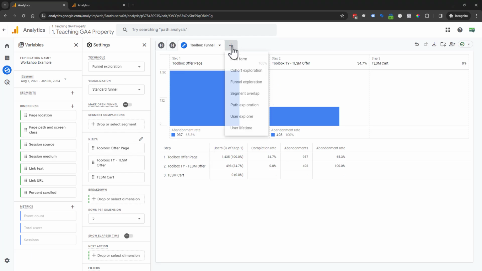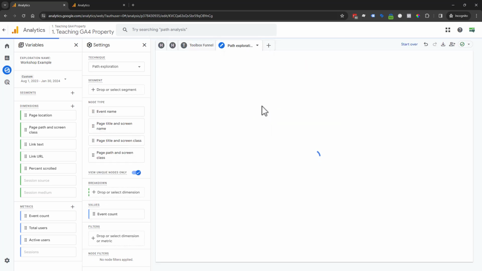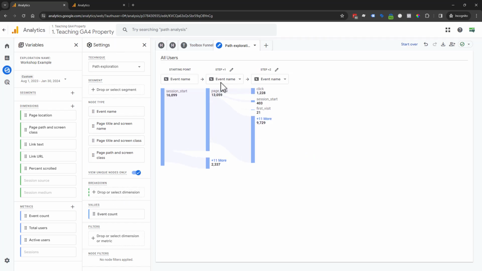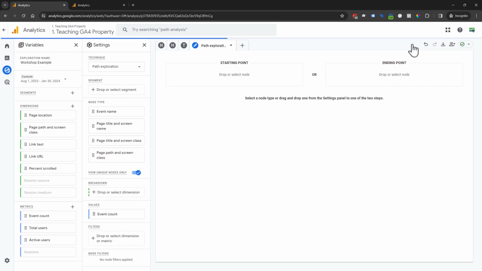So we're going to click on this little plus button and we're going to say a path exploration. And it does all this default stuff, whatever it is. I really don't care for any of this, so I always choose to start over.